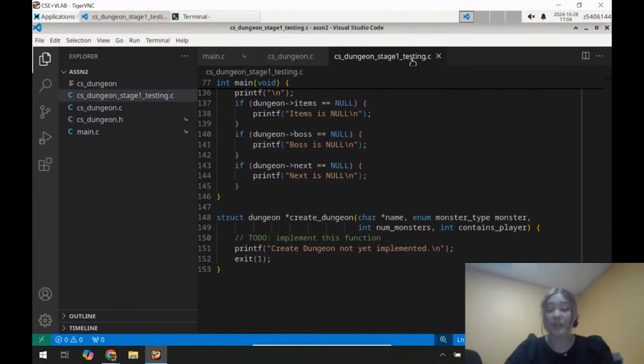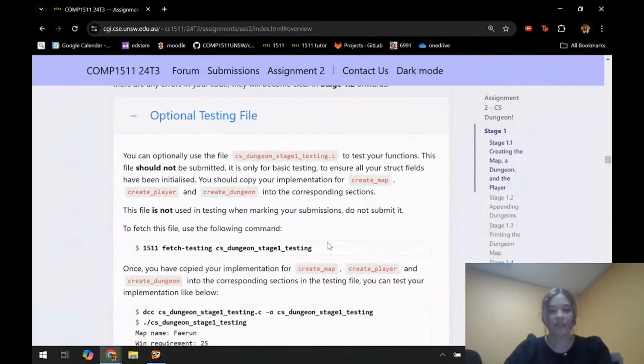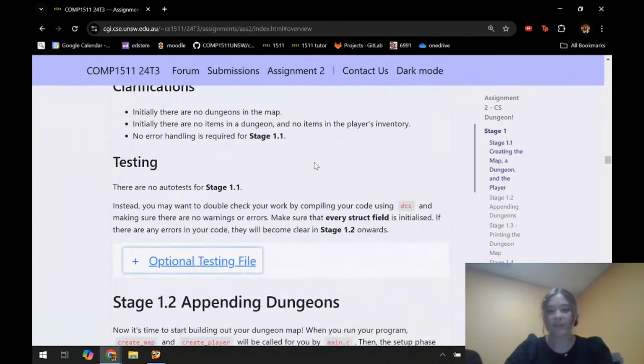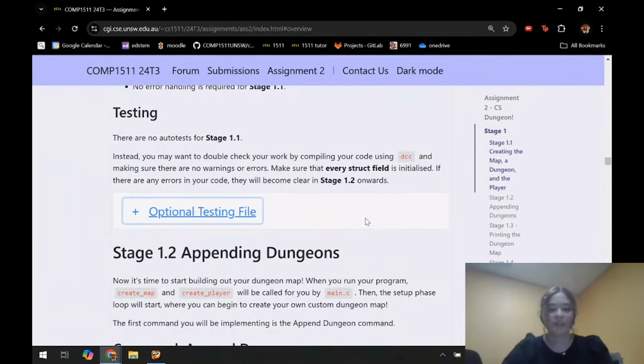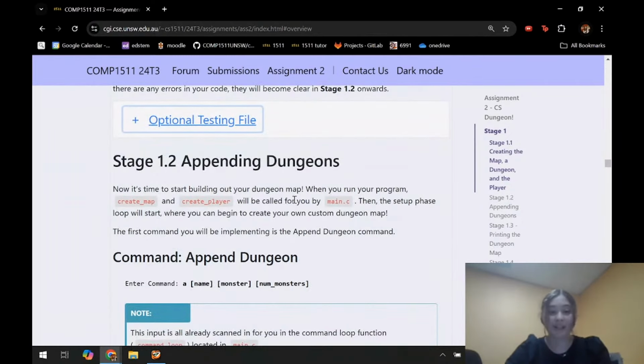So do not submit this. It's just for some optional testing if you're a little bit worried about whether you've done it correctly or not. Okay, so that's it for 1.1, it's just some create functions. From 1.2 onwards, we will have auto tests, so don't worry about any files. There'll be auto tests, as normal.